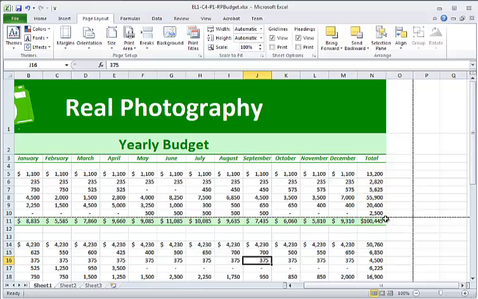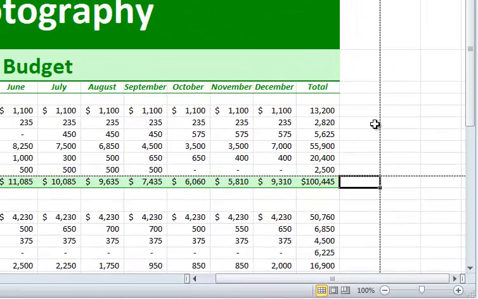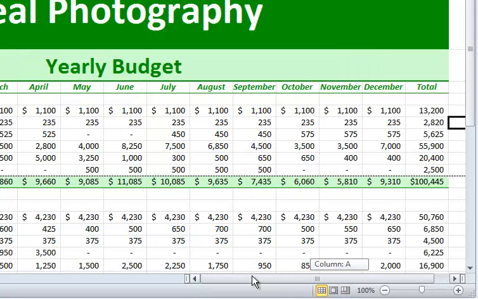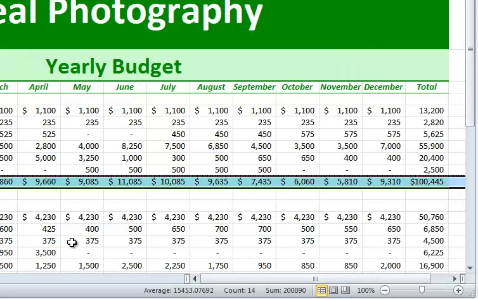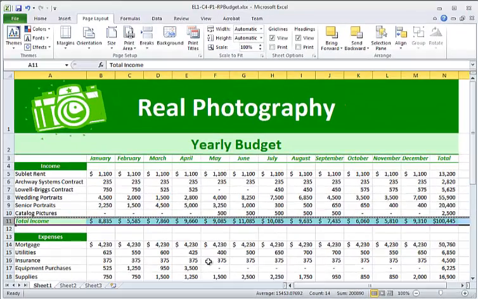But still, I noticed that this page break indicator chops off. It's kind of funny. It chops up the total. So that doesn't fix the problem all the way. So we will have to do something about that a little bit more.